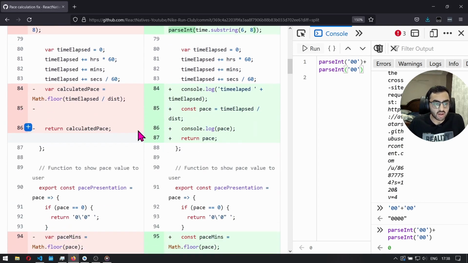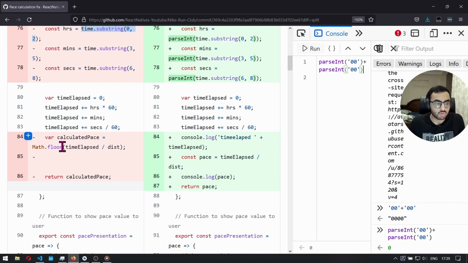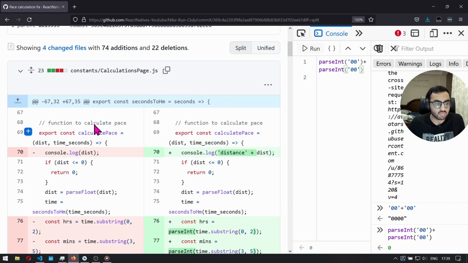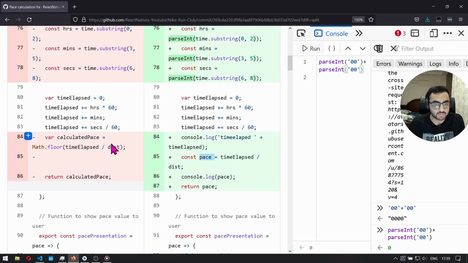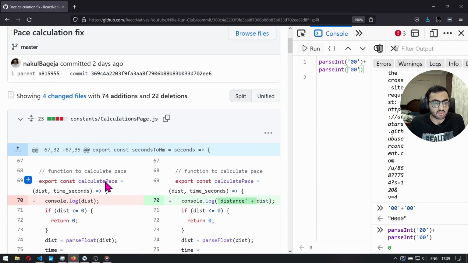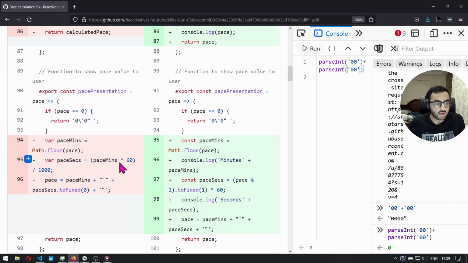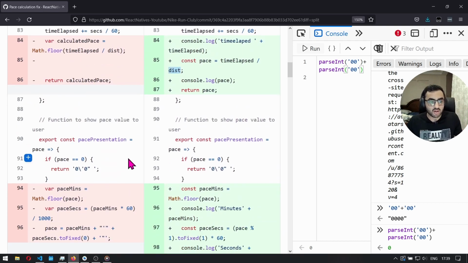Next was that I changed the Math.floor for the calculated pace. So you can see that I also changed the pace variable. I changed it from calculatedPace to pace, as calculatedPace was similar to the function name, so it was kind of misleading. So I just removed the Math.floor from here and just did the normal division of time elapsed divided by the distance. This was all for this function, that is calculatePace. I will just tell you why I did that.